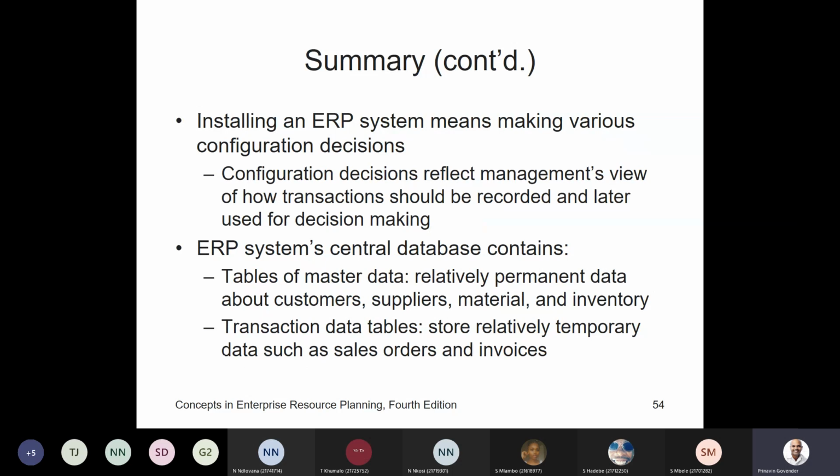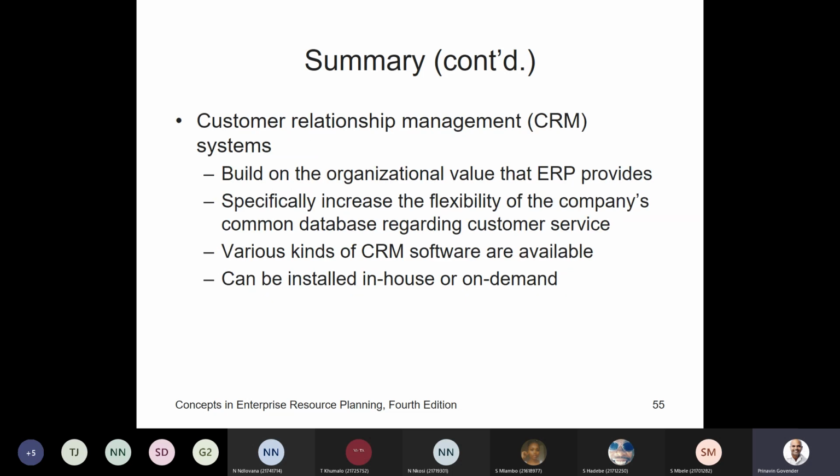So an ERP system, installing an ERP system means making the following configuration decisions. How are you going to record the transaction? How will you use that for making a decision much later on? An ERP system has tables of master data, permanent data about the customer, the supplier, the material, and the inventory. Transaction data tables store relatively temporary data such as a sales order or an invoice. And this should conclude our chapter 3.